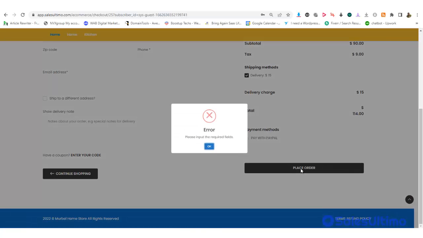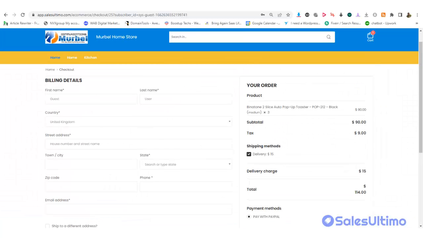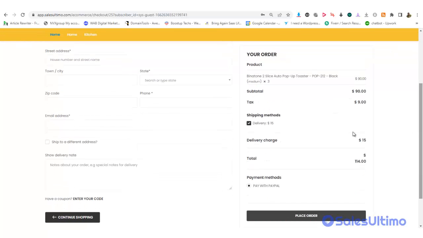They can click on place order. Error, please input required fields. There are so many things we need to put here, so I'm not going to be doing that now. So build your store, test it, you see it. If they don't have an option here for the shipping method, we set it, make sure you set it. It's necessary before they can check out.